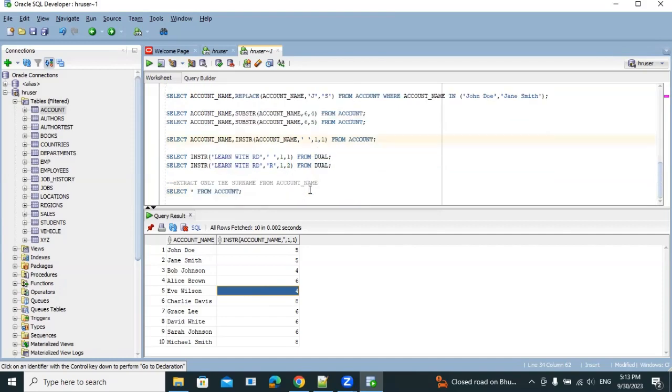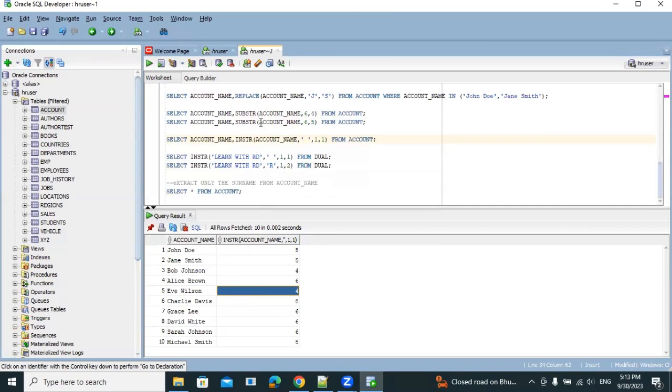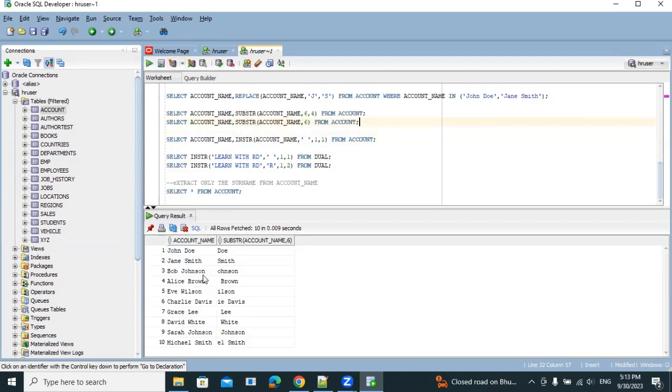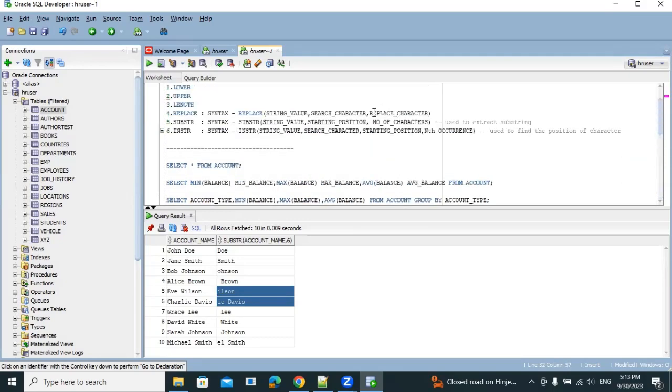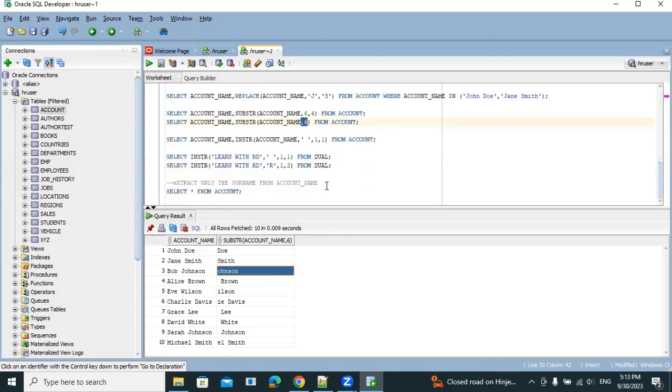Here, in substring, if you do not put anything, it will give you all the characters to the end. It will take the default starting position 6, and from 6 it will take all the characters. If you do not define the number of characters, it will extract all the characters after the starting position. Here I did not mention this, so it is extracting all the characters.